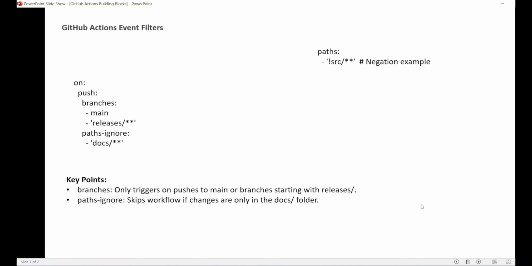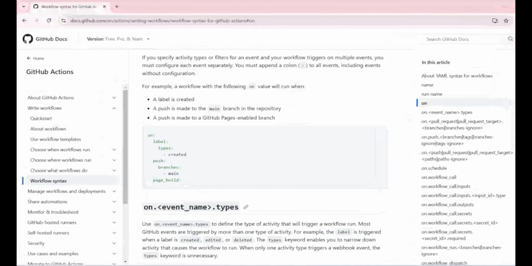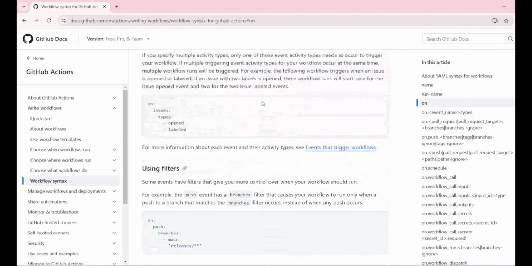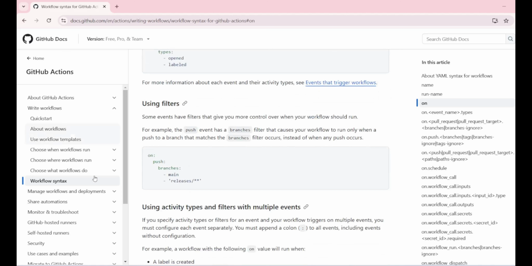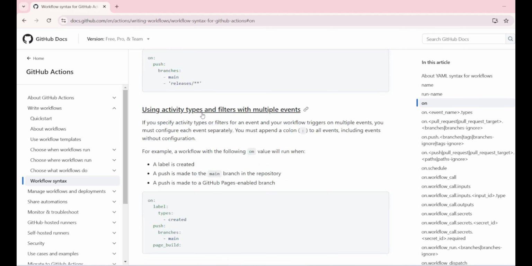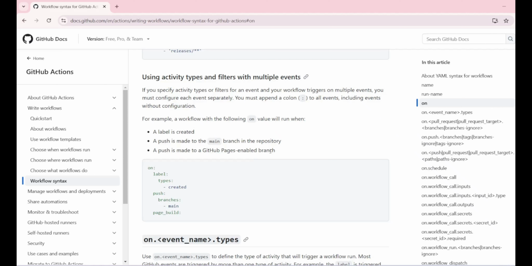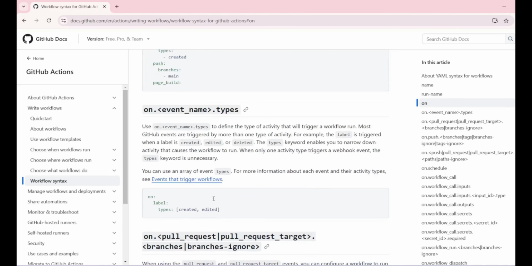Let's quickly go and explore GitHub's official documentation and see what other options they have. If you come to GitHub's official documentation, this is for using filters. This we have already discussed. Similarly, you can specify the activity types on each filter's events. For example, if the label type is created, then it will trigger, and also push and page fields. Multiple types are there.